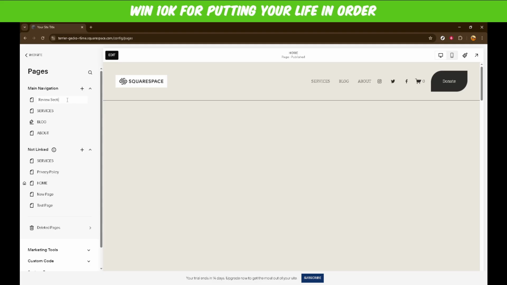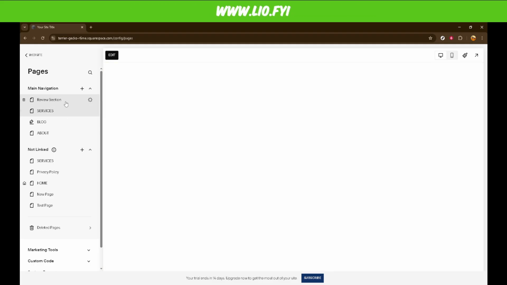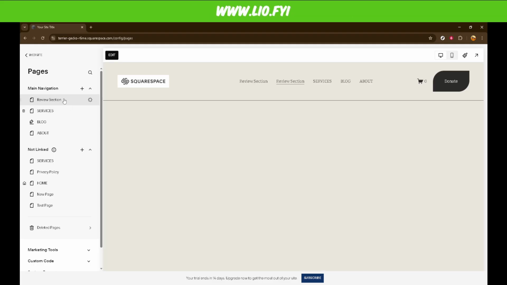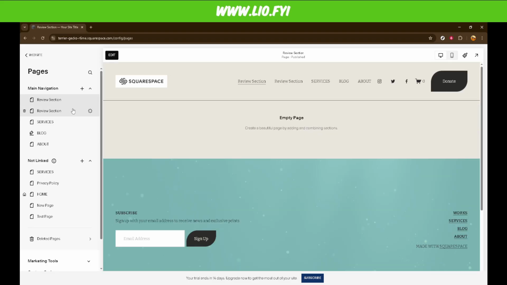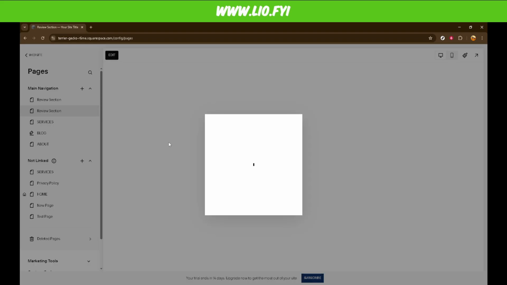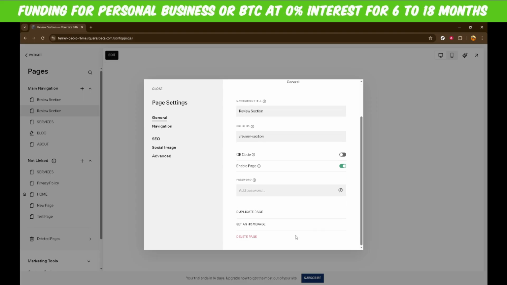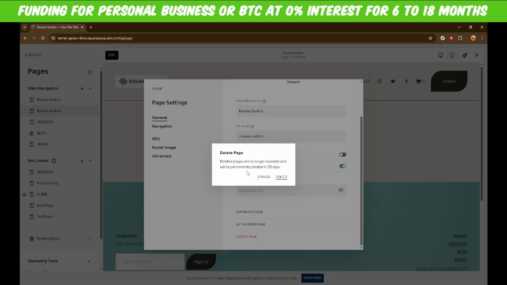Once your blank page is created, it's time to give it a name. Type in a page name that reflects its purpose. Something like customer reviews or testimonials would work well. This name will also appear in your site's navigation, so make it clear and professional. With your new page named, click on Edit. This action will allow you to modify the layout and content of your page.